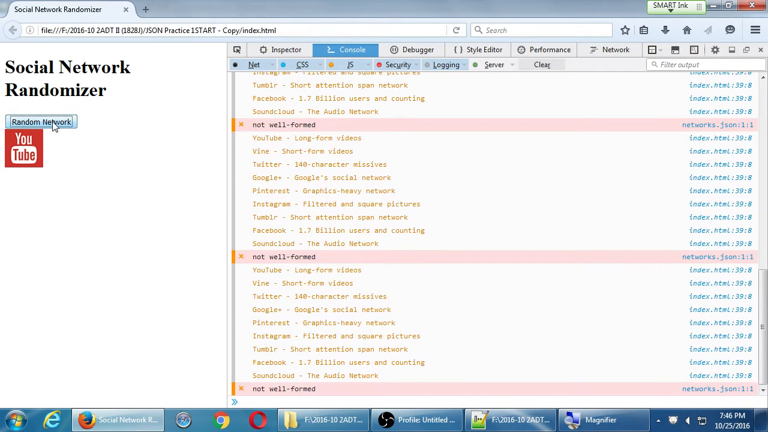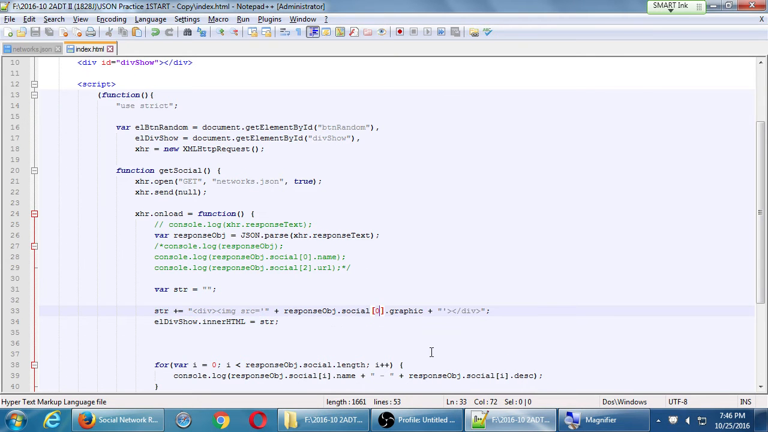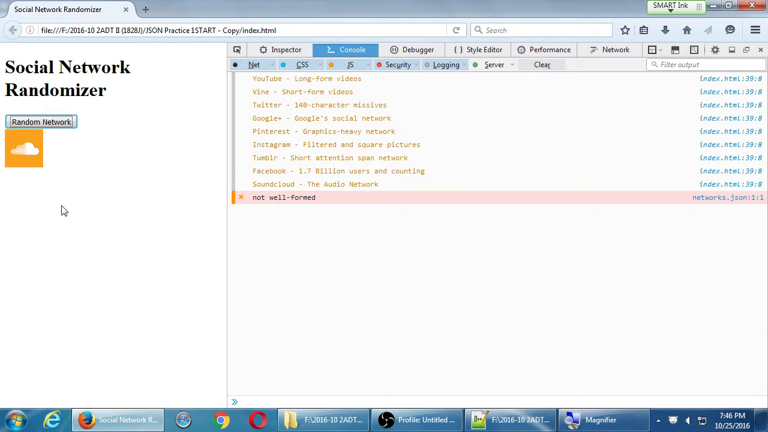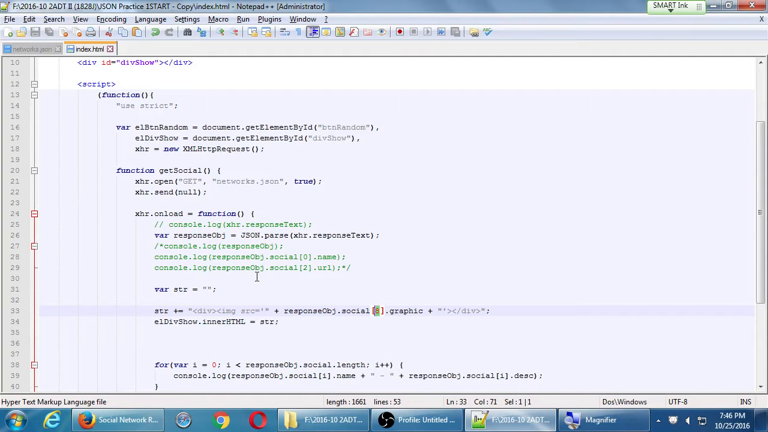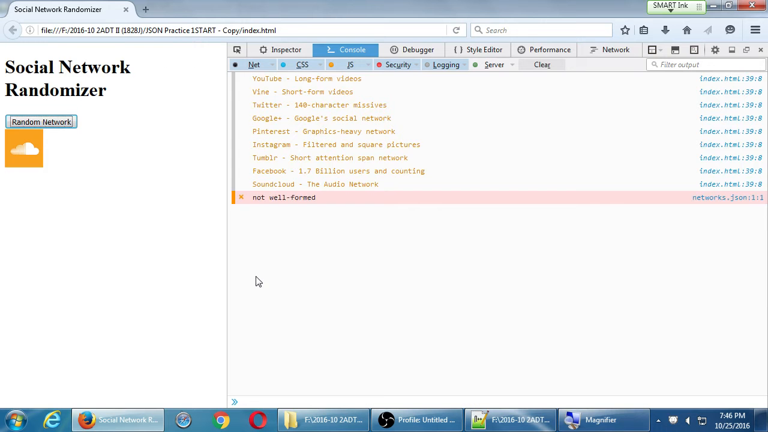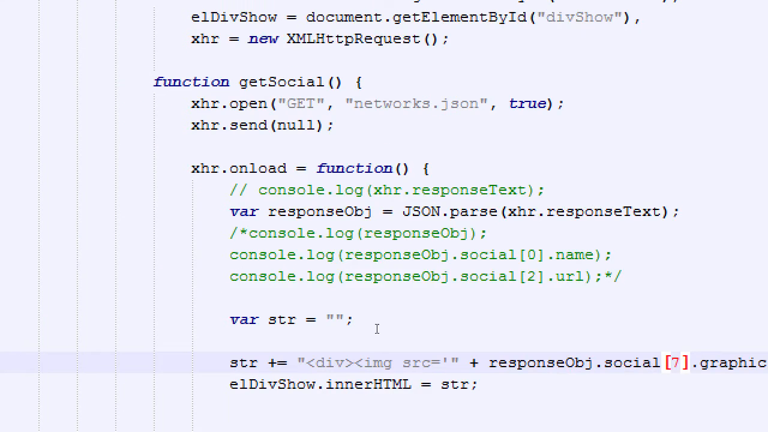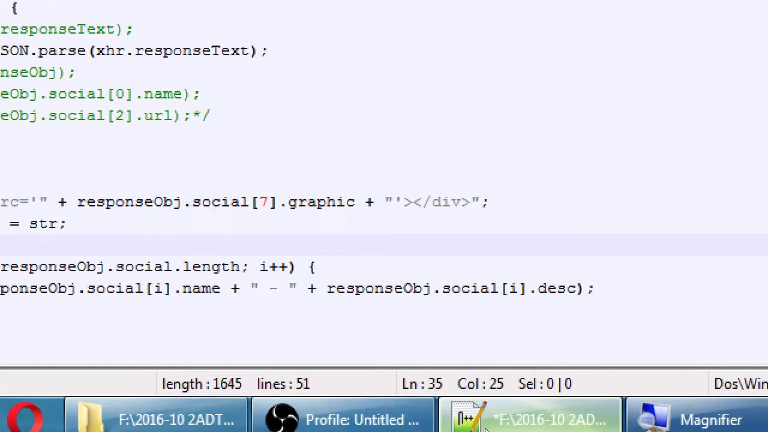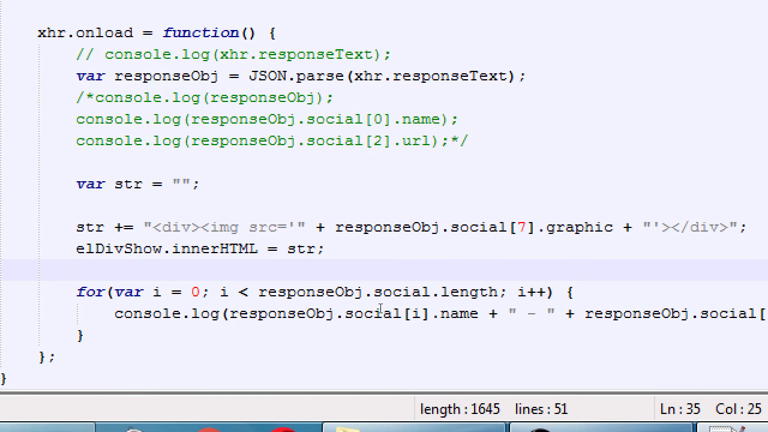No other graphic will display, of course, because I've hard-coded 0. If I go back, just for practice, and I go back to social 8, that'll be SoundCloud. It's the 9th item, starting from 0. So this is what I was getting at, that eventually we need to do this via random numbers. But here, if I put in one of these numbers, I can make one of those appear. Let's pause right there. Is everyone getting a graphic to appear on screen?